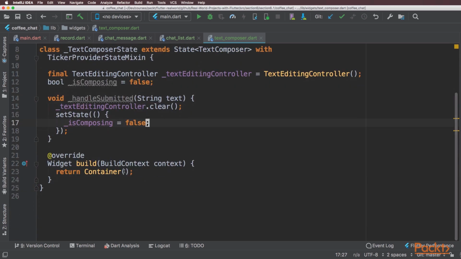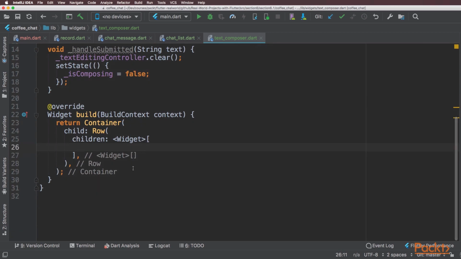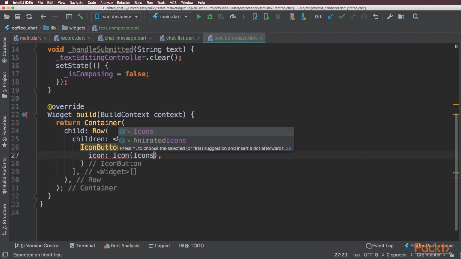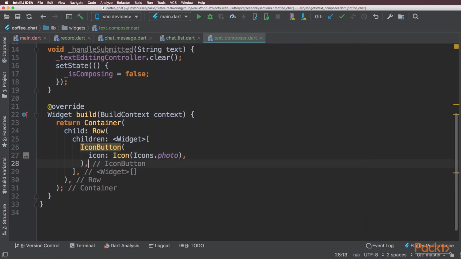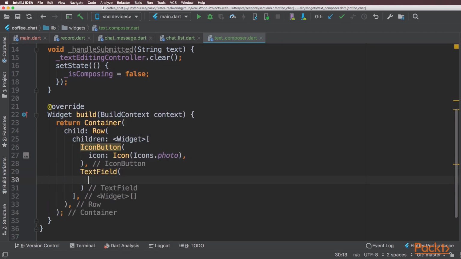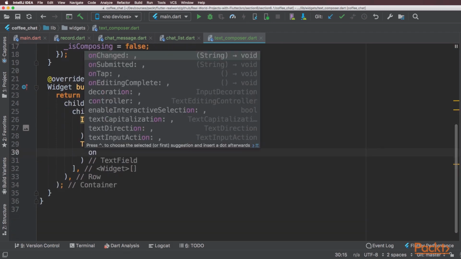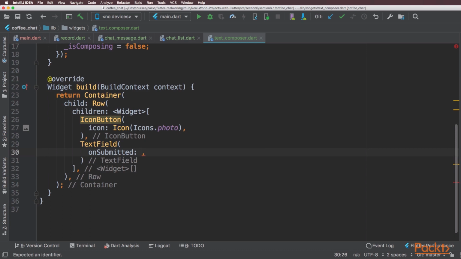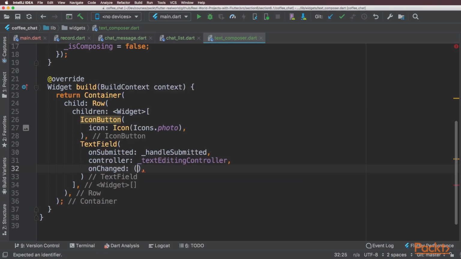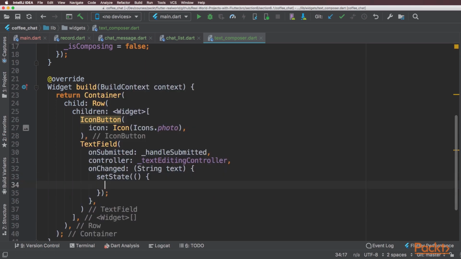Now inside the container, we will add a row. And the first item inside our message composition box will be an actual icon. And next to the icon, we're going to add the actual text field itself to enter the message. And when a message gets submitted, we can just call our handle submitted method. And for the controller, we'll call our text editing controller. And we'll also do a check to see if we've actually entered any message data.